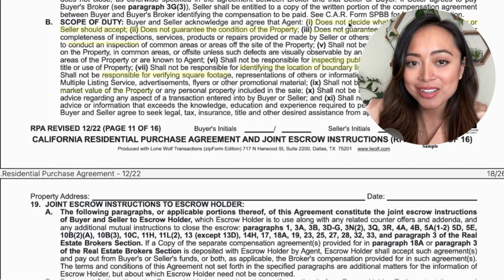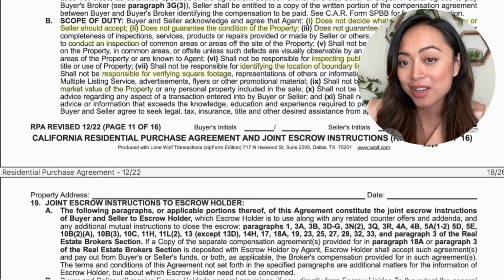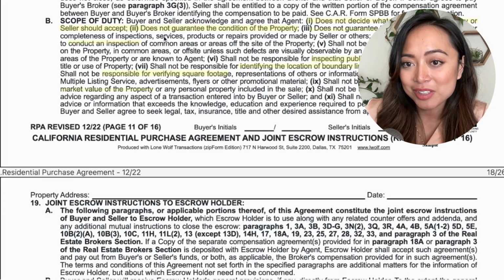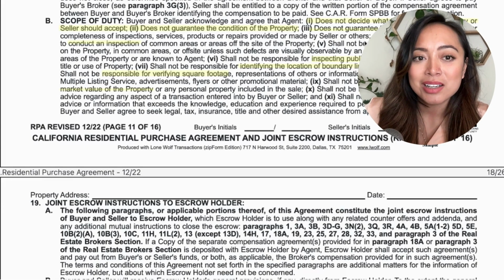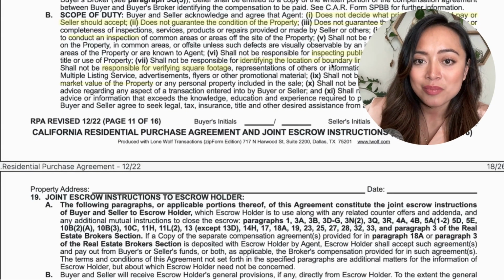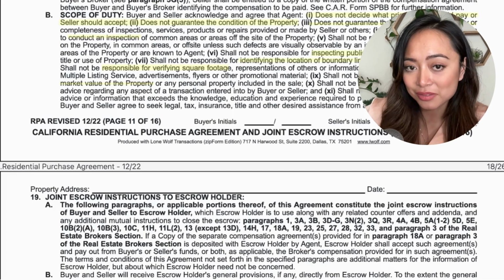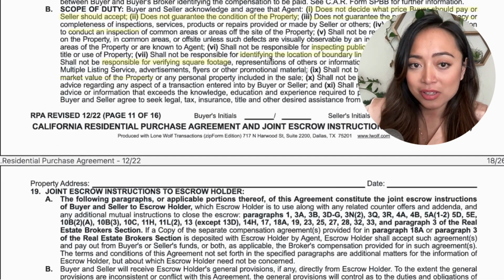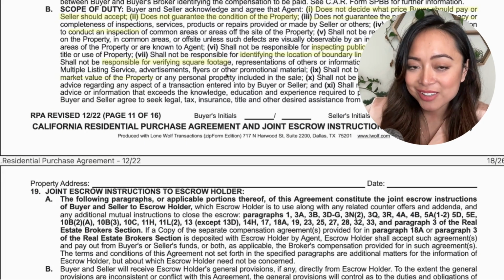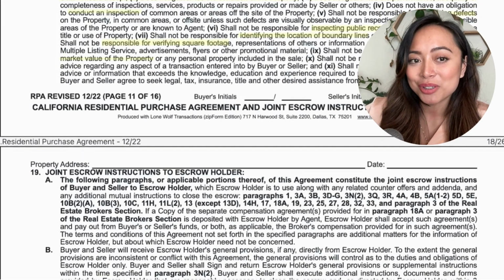Scope of duty as your agent. This just says that I can't guarantee the condition of the property, right? But I can help you figure out what the condition is. I can't guarantee the performance of any of the inspectors or the services. Identifying defects, that's going to be the inspector's job. Identifying boundary lines or anything affecting title, that's going to be escrow and title's job, right? Determining the fair market value of the property, that's going to be the appraiser, and providing legal and tax advice, right? That's going to be reserved for your lawyer or CPA.